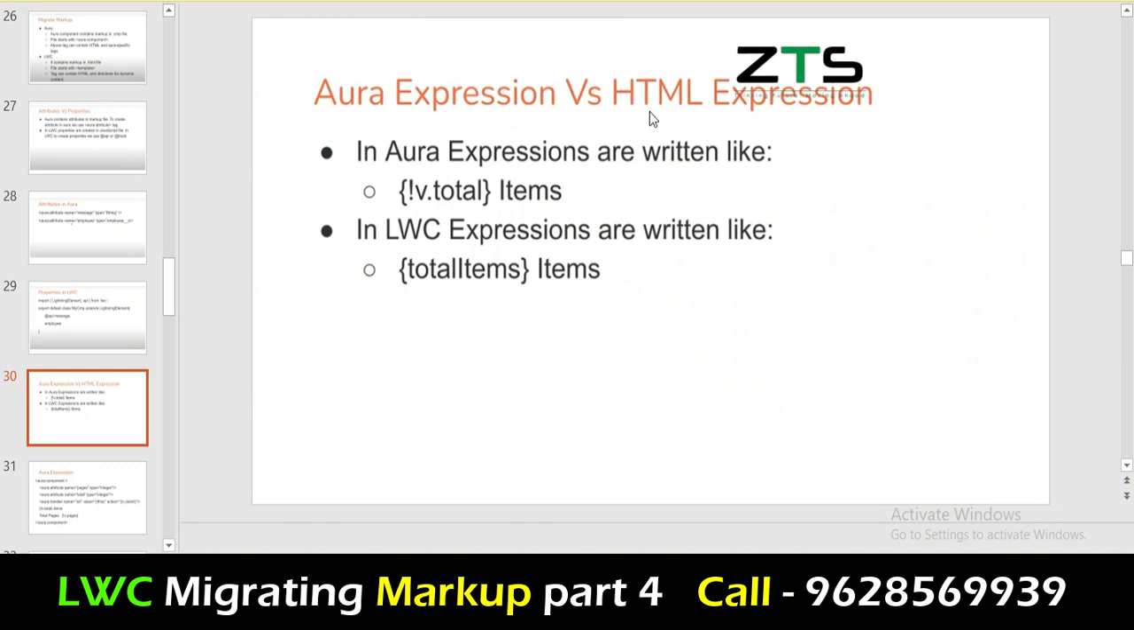HTML here means Lightning Web Component expressions, LWC components, and Aura expressions. In Aura, expressions are written like this: v.totalItems. Aura expressions are written like v.items. LWC expressions are written like {totalItems}. So this one is expressions.